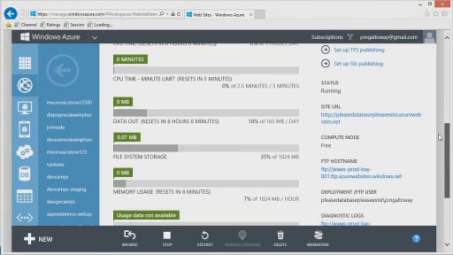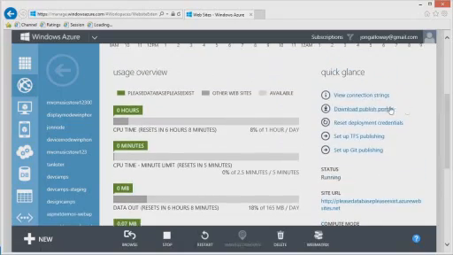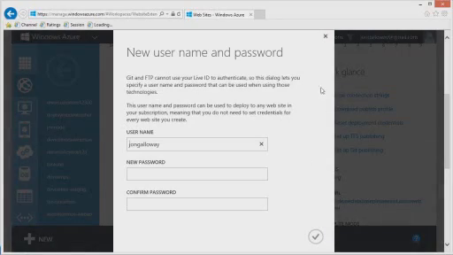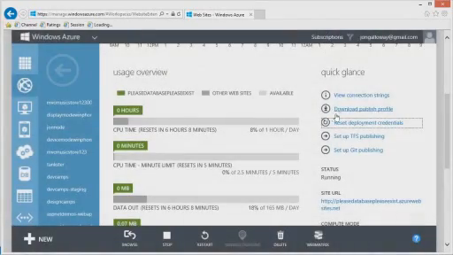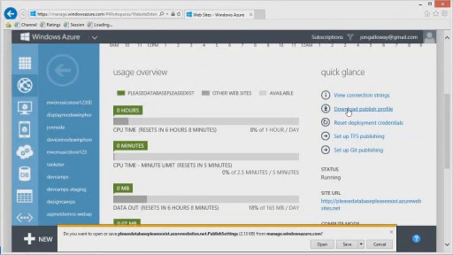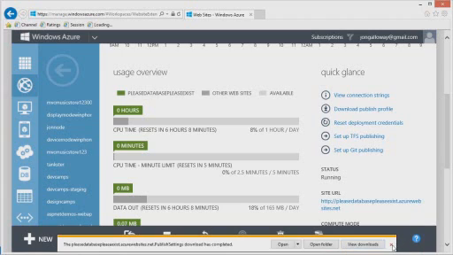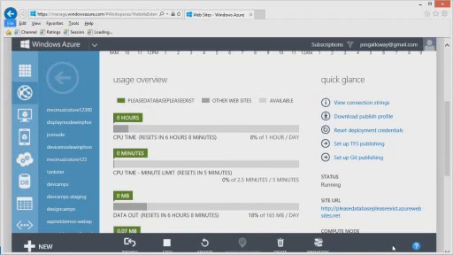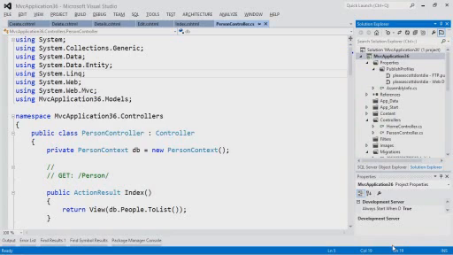So now I'm going to go back over here and download that published profile. I'm not going to reset my deployment credentials. Okay, so I'm downloading that published profile, and again, this includes my deployment stuff, but it also includes my database connection stuff.